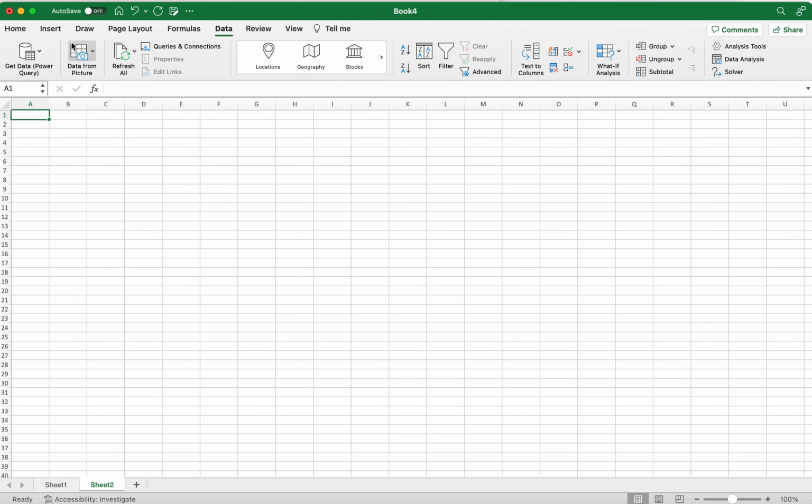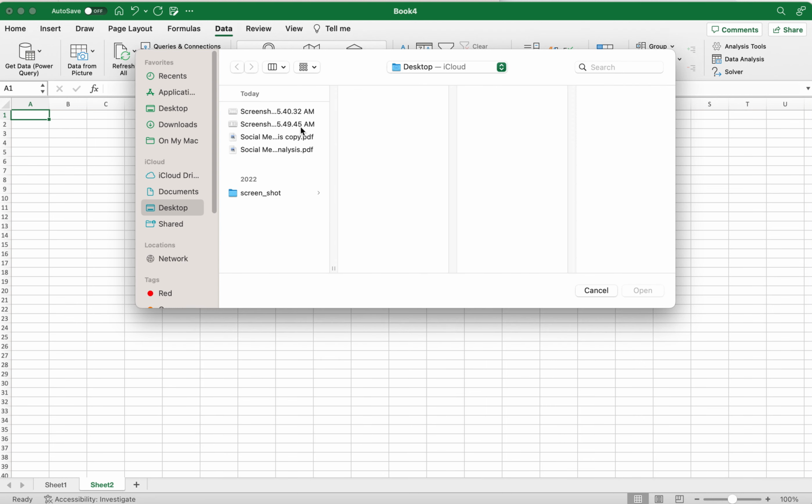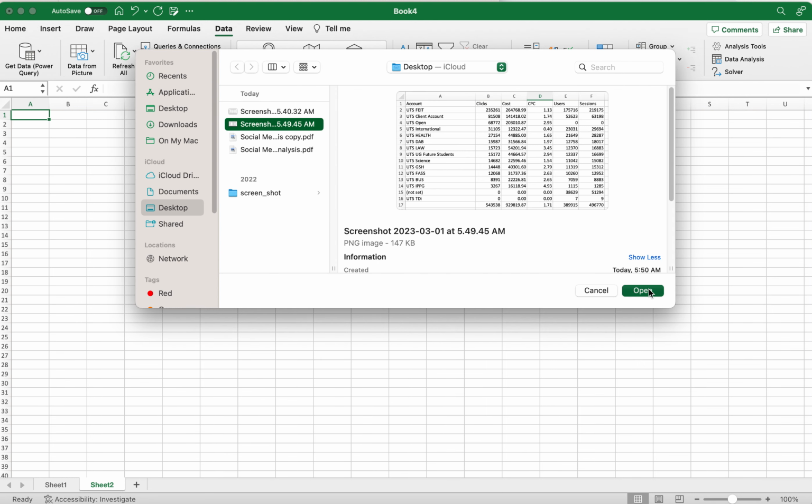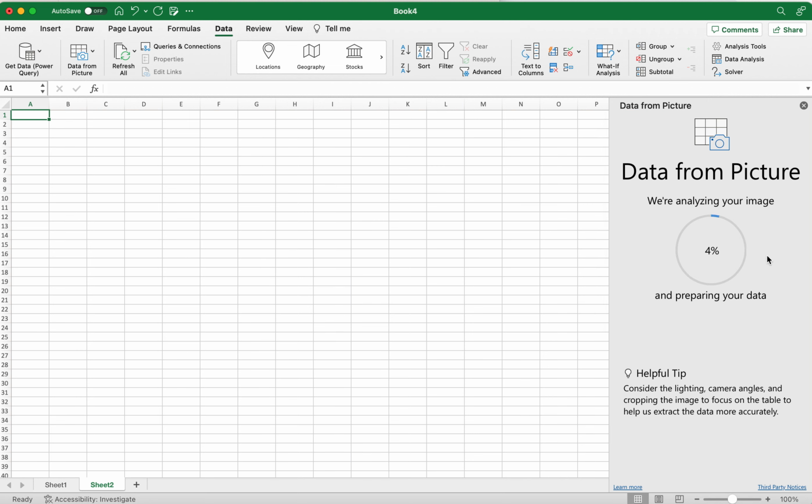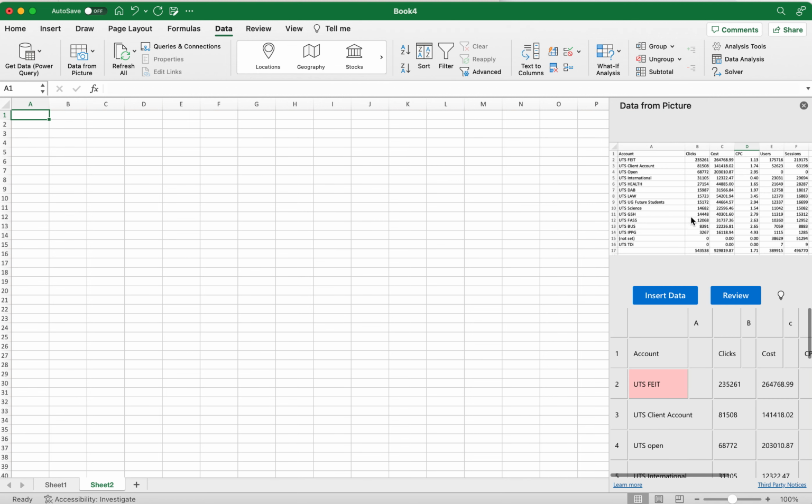For the next one, again, we go in here, Data from Picture. Let's extract this data. This is a picture that has been taken from an Excel document, and again it's loading. So clearly this is our data here, and this is what is being extracted. And again, when you hover over this orange cell, it says low confidence cell.